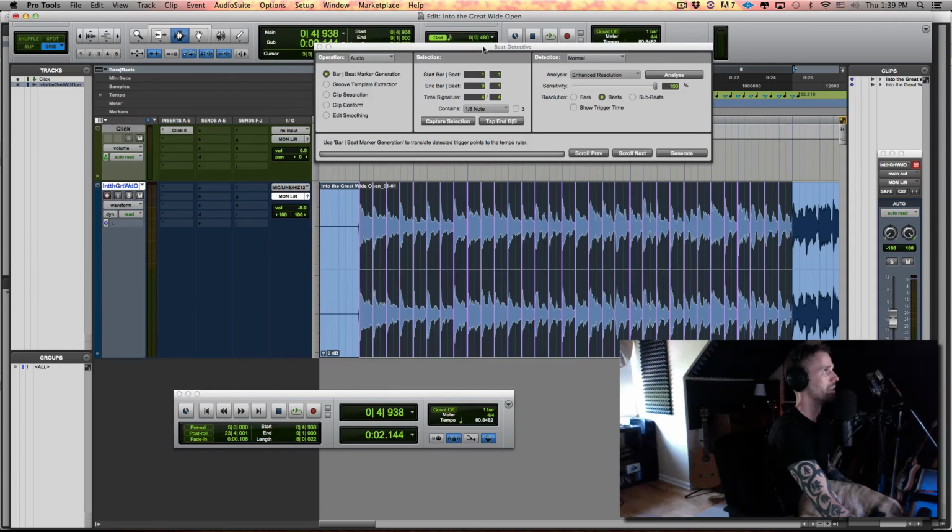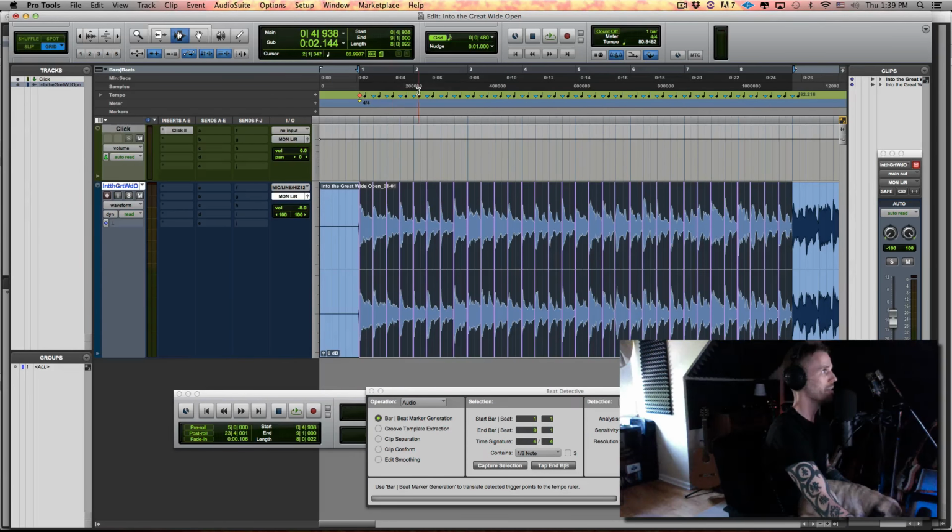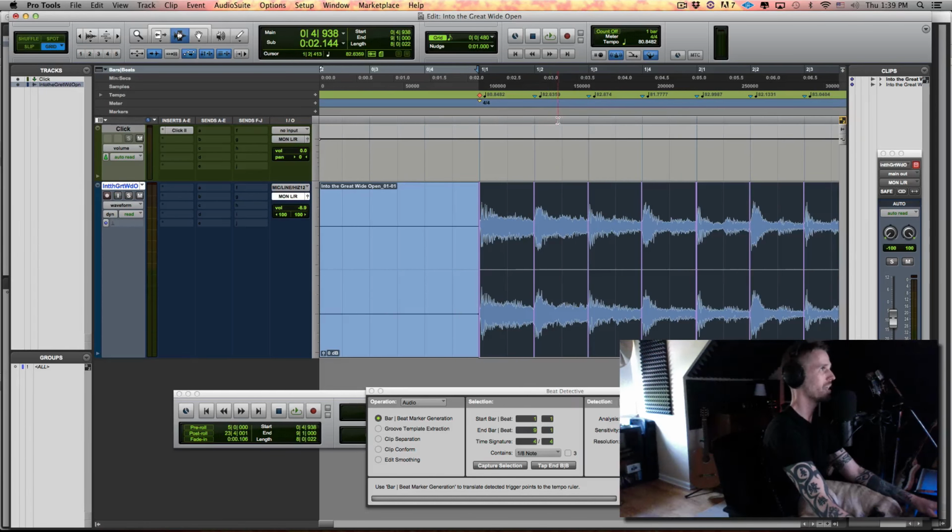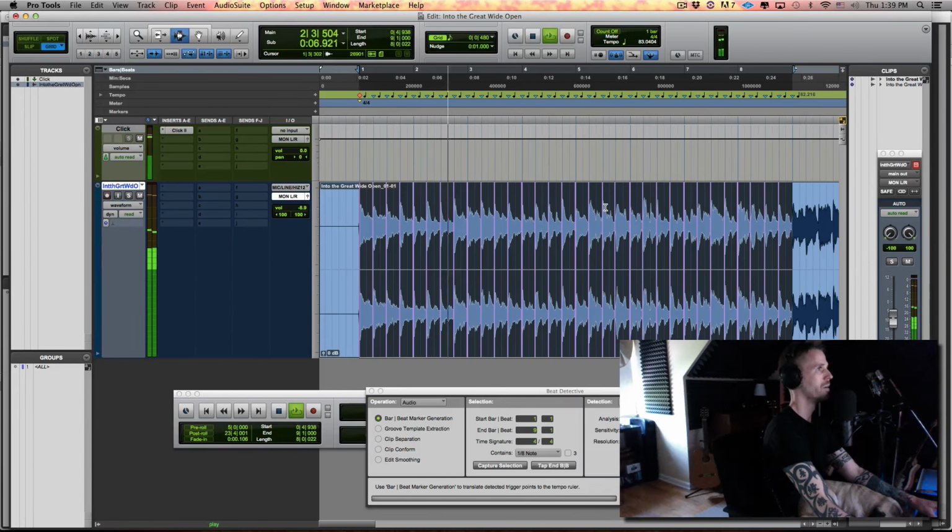And up here, it created, let me Command Z undo, Command Shift Z redo. It created all these tiny little tempo changes just like we were doing. So now we have a perfect click track.